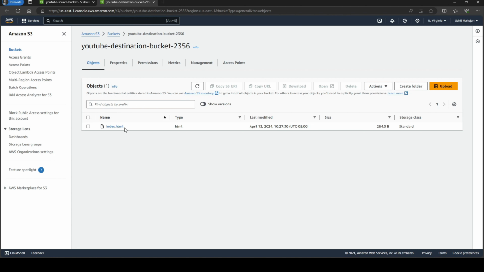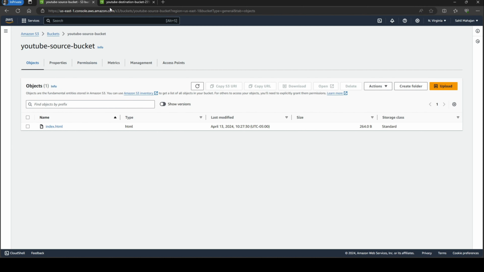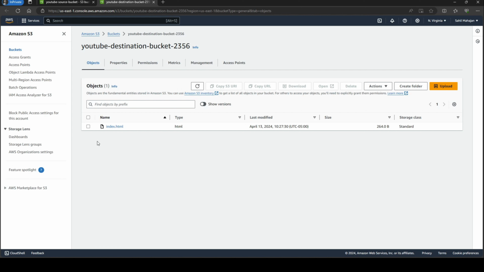You can see we had uploaded an object called index.html, and after applying the replication rule, that object has come over here. Again, just to give you some better insight, this replication can happen in a few seconds, in a few minutes, and so on. It's not going to happen in real time. If you upload it right now, in the next second it will not be available in your destination S3 bucket. It could take a couple of seconds or even a couple of minutes.